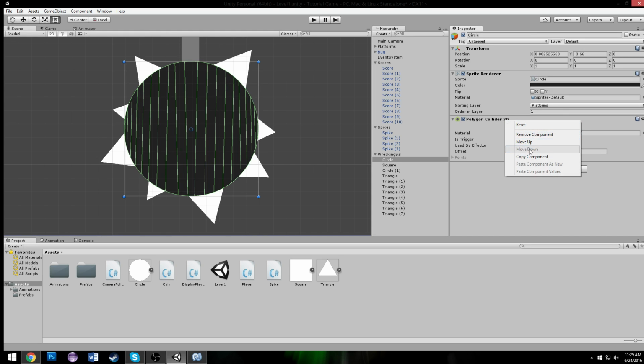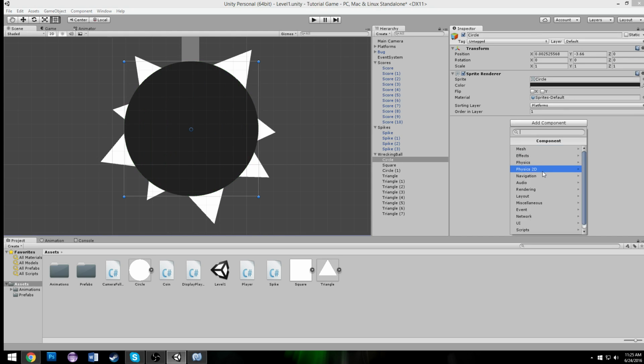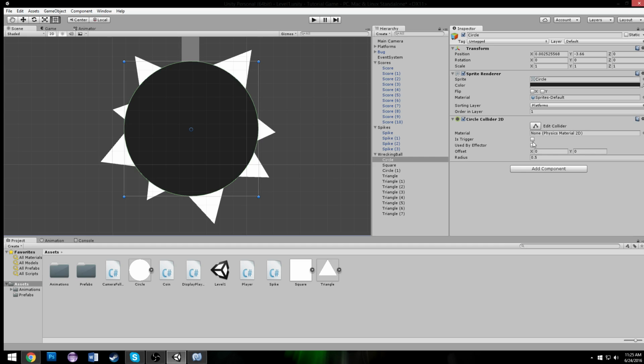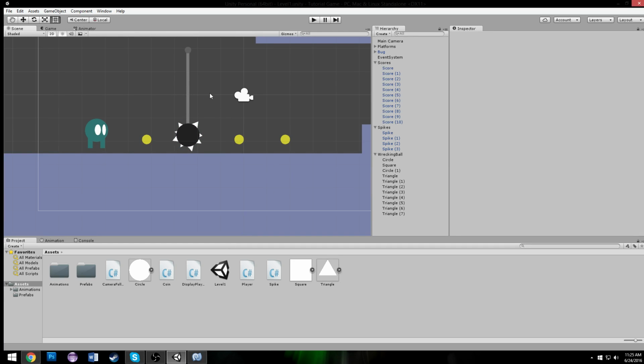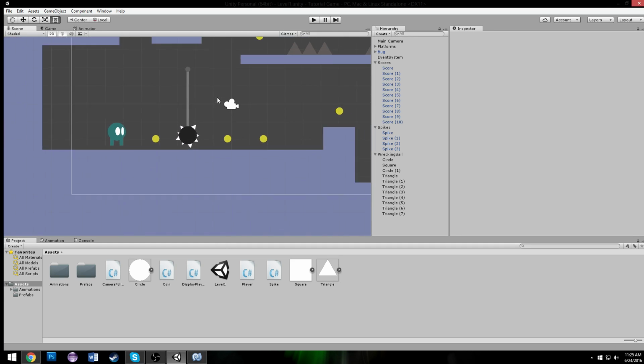You know what? We're going to make it a circle collider. We're just going to make the circle a little bit wider, a little bit easier, like that. So if we hit the spikes, there's a little bit of leeway. But for the most part, if you hit a spike, it will detect that you hit one. There we go, and that's our wrecking ball.